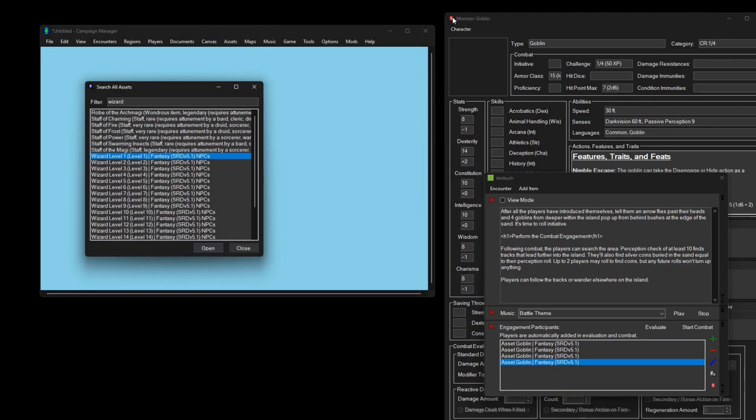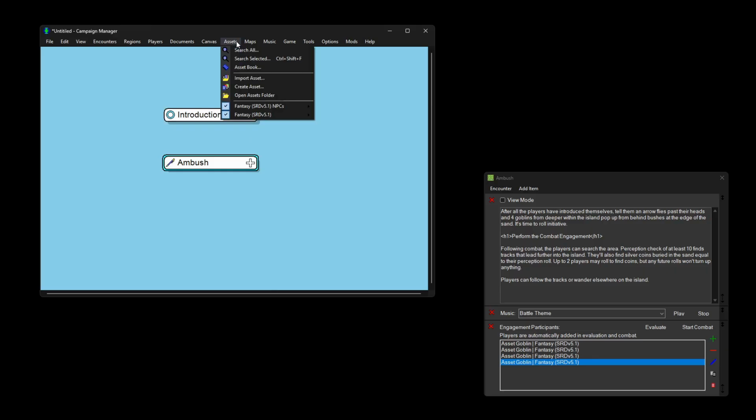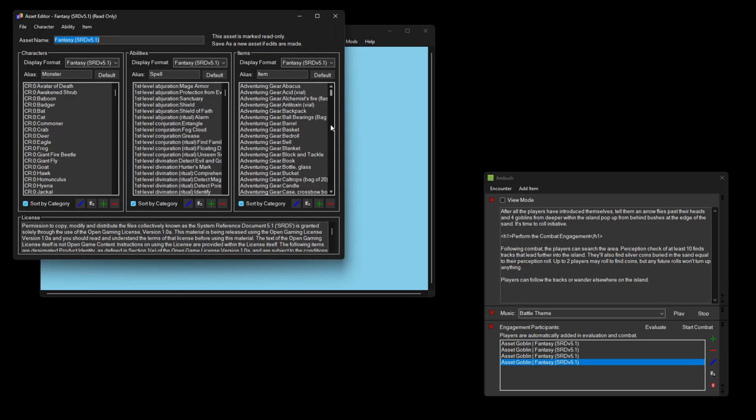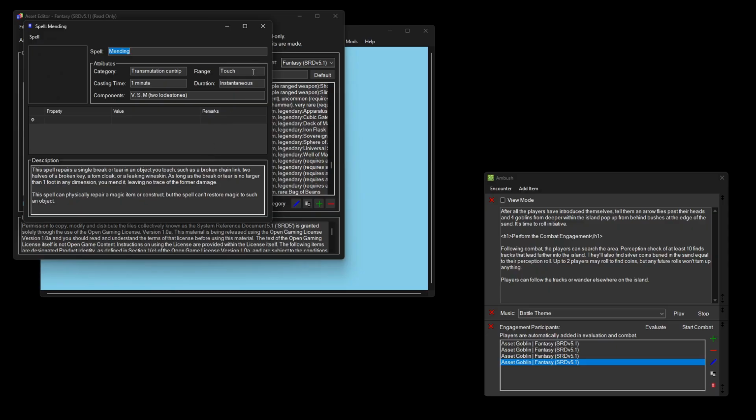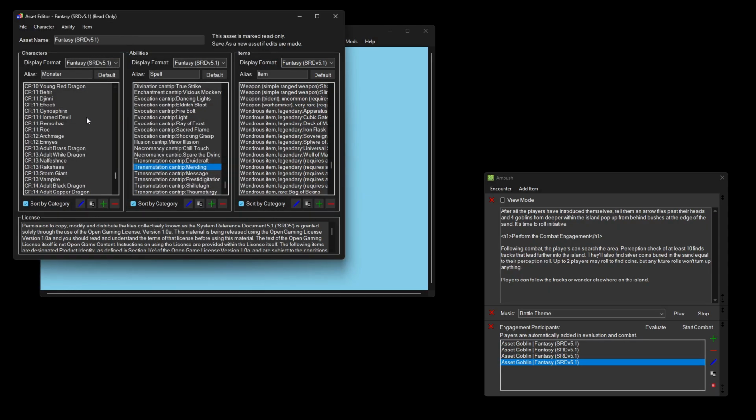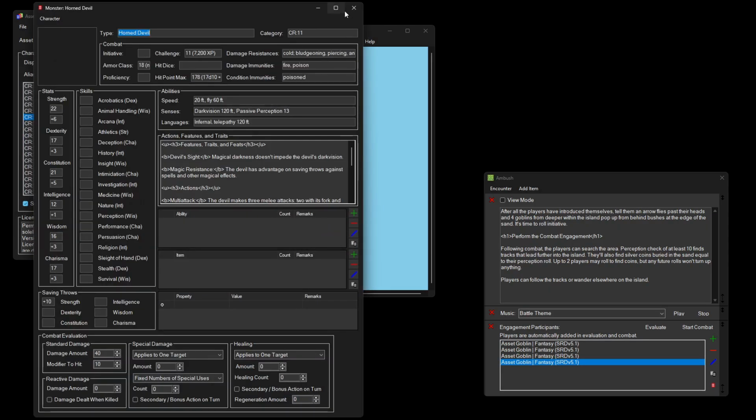In the Assets menu, you'll see options for Fantasy SRD 5.1 and Fantasy SRD 5.1 NPCs. Fantasy SRD 5.1 is essentially Dungeons & Dragons based monsters, items, and abilities from their open gaming license. It doesn't include some proprietary monsters such as beholders, but it's a substantial library to work with.